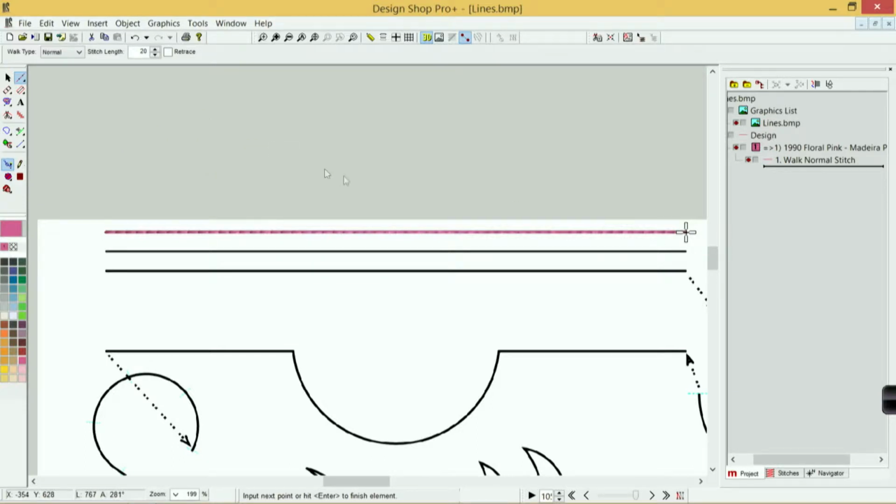Hit escape and get out of here. Let's look at this next line. Same thing. I'm going to start over here. This time I'm going to go the other direction, holding Alt the whole time. That keeps it completely straight. Left click again, and then I can hit enter to complete that shape.